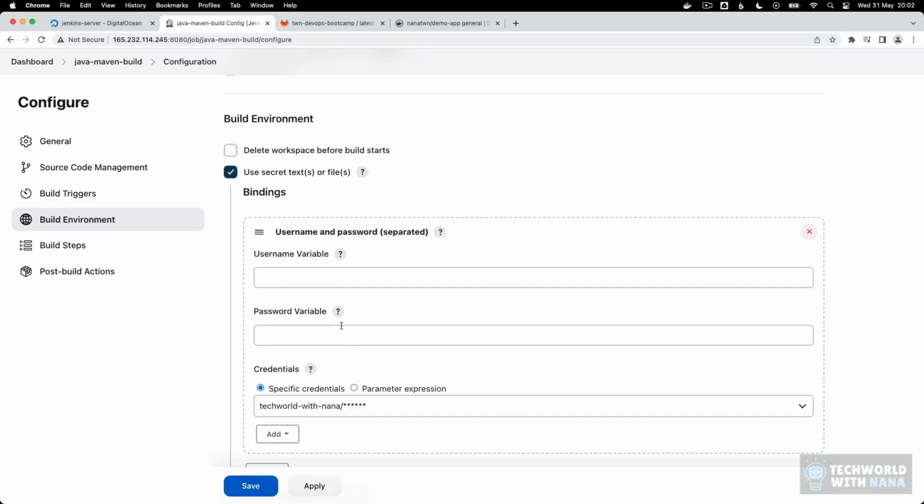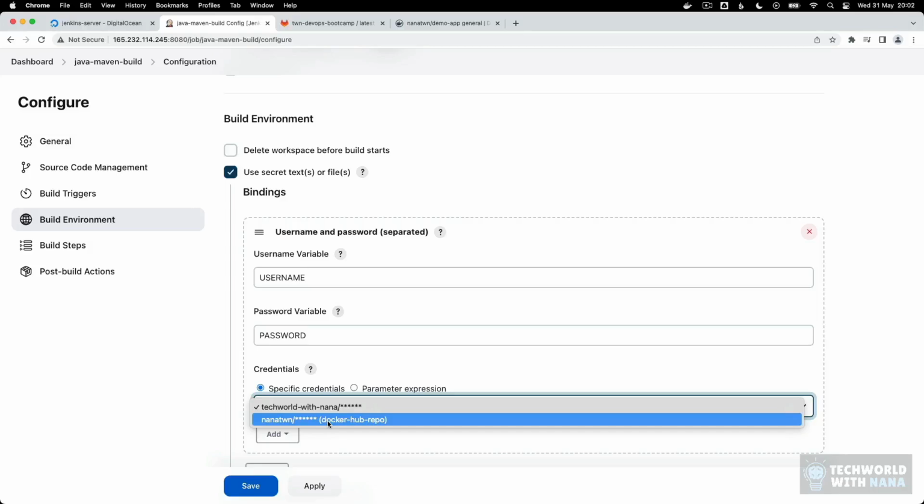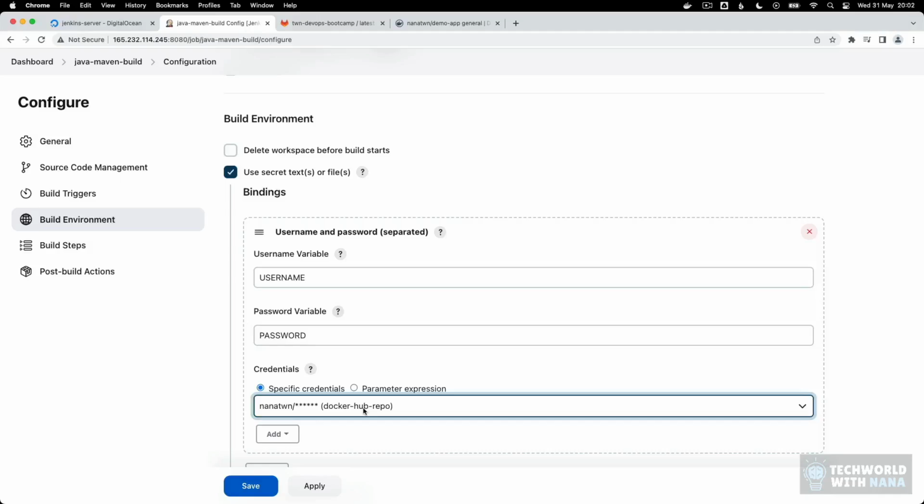So, pretty simple configuration here. We're going to define the variable name ourselves for the username. Let's say this is USERNAME. And same thing with the password variable, we're going to give it a variable name. And we're going to choose the credential. In this case, this is the correct one, the Docker Hub credentials. And this will make the username and password available throughout the whole build now using these variables.